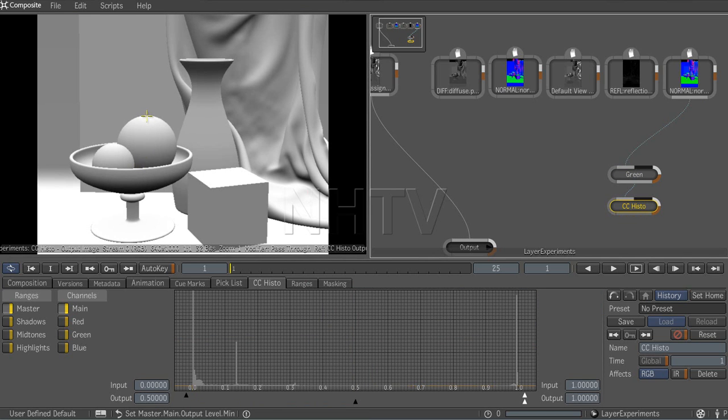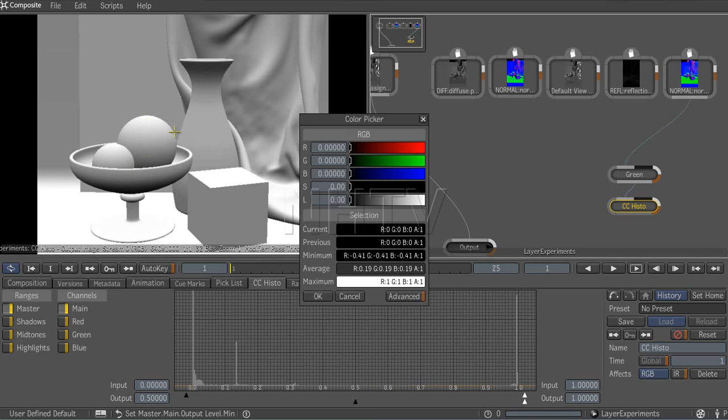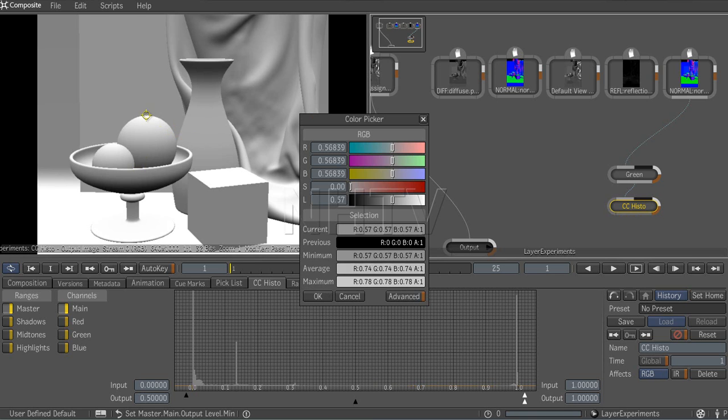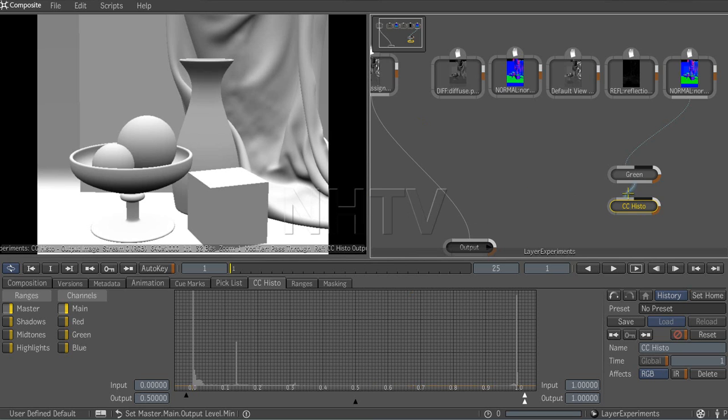As you can see, it goes from white. Let me do the color picking again. It goes from white all the way down to, can't see it over here, but all the way down to black eventually. So that's how you can play with these values.